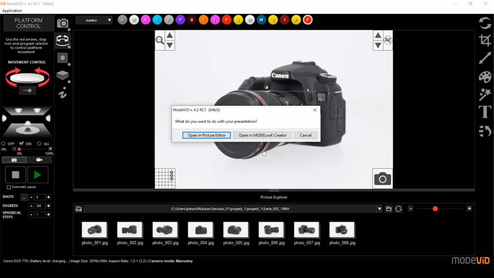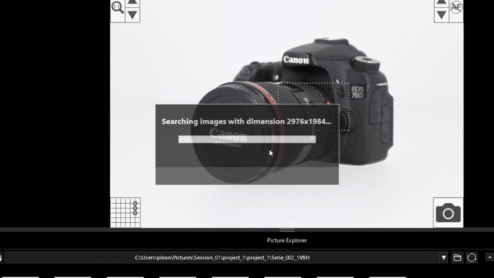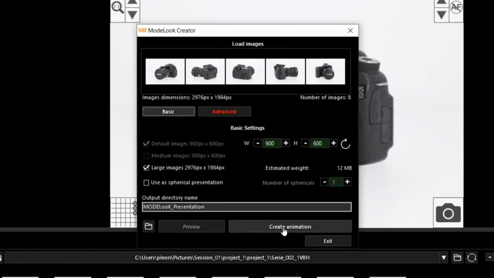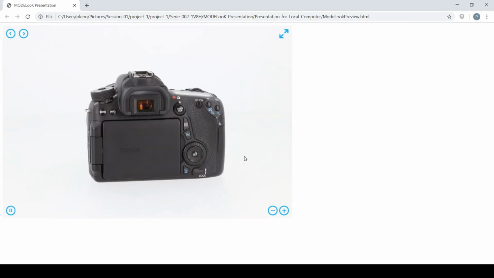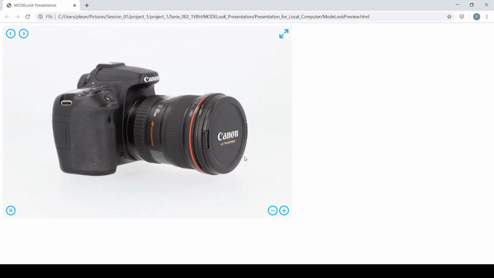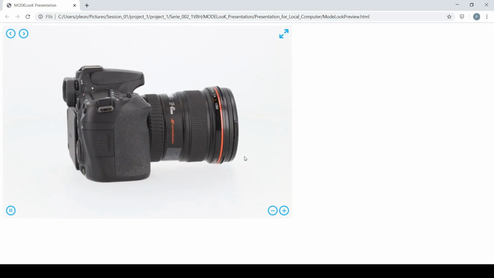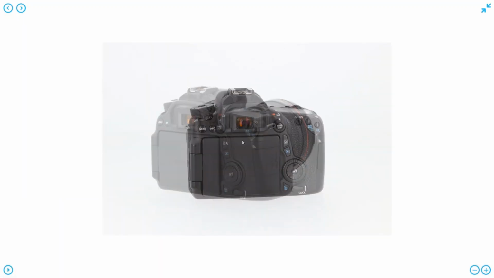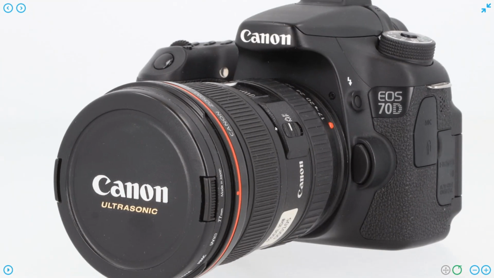Once the camera has taken all the pictures, I can open it in Mode Look Creator. Using this built-in Mode Look Creator plugin, I can create my animation. Once the animation is generated, it will be opened automatically in my internet browser, as the animation is based on HTML5 code. I can make the animation full screen, and using the arrows on the keyboard or the mouse, I can rotate the product, and I can zoom in using the scroll.